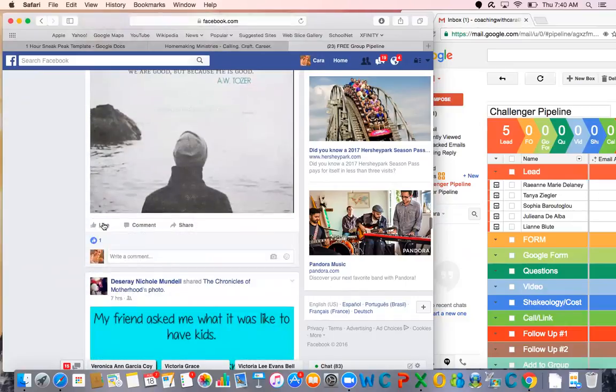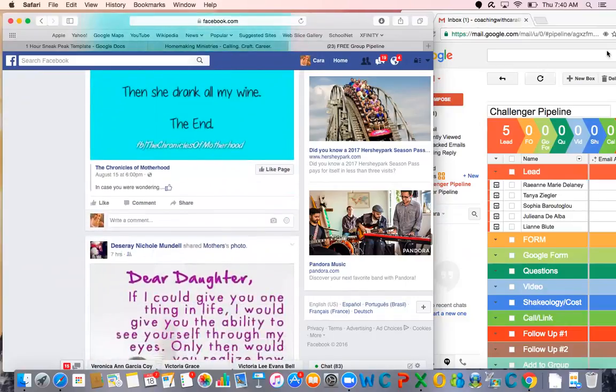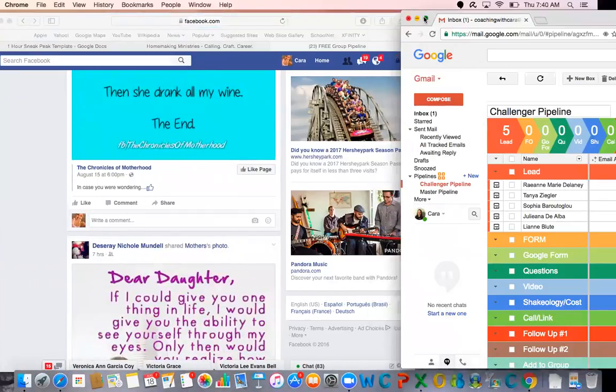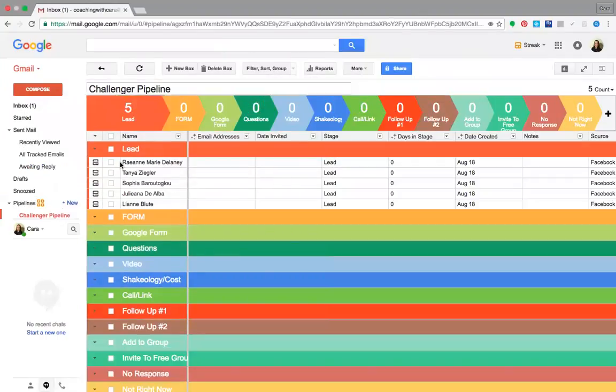You can just go through and form them instead of going to each of their profiles. So that's what I recommend. I recommend you add them to your list if they like your stuff. And then if you do want to form them and you're not ready to invite, then you put them on their list. Okay, so after you've done this, you click on their little pipeline over here.